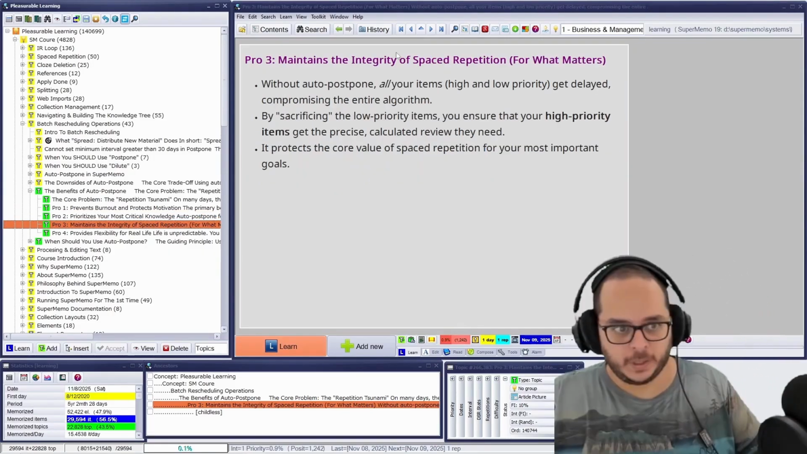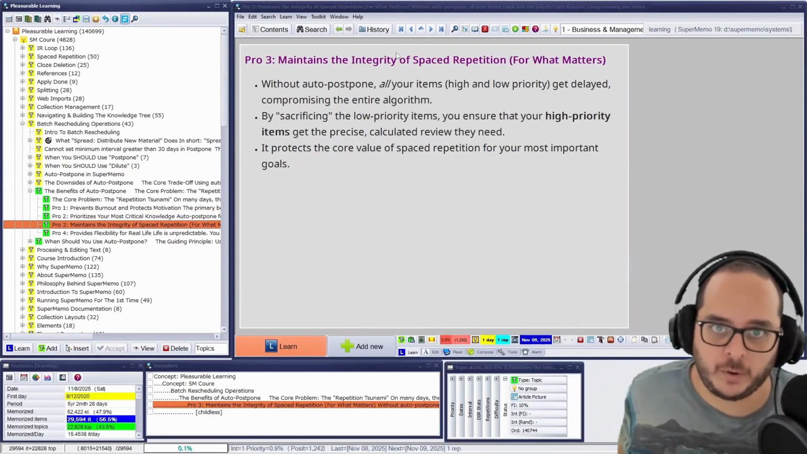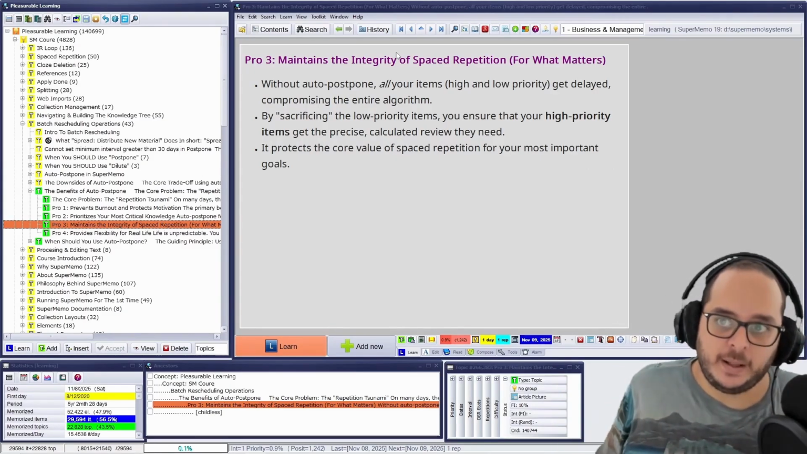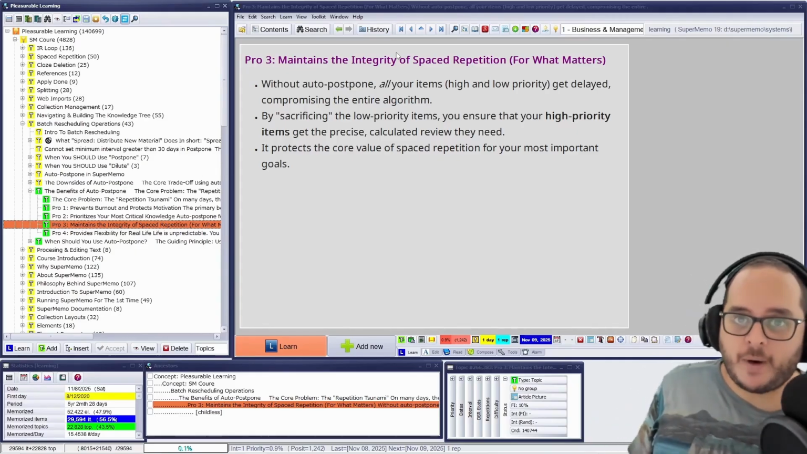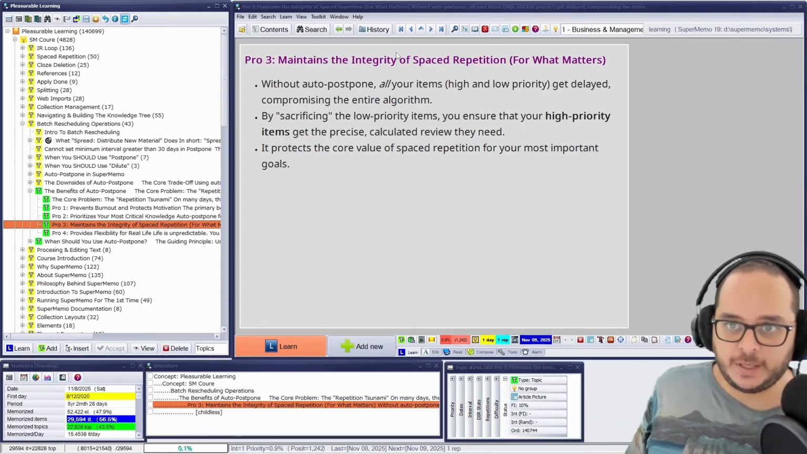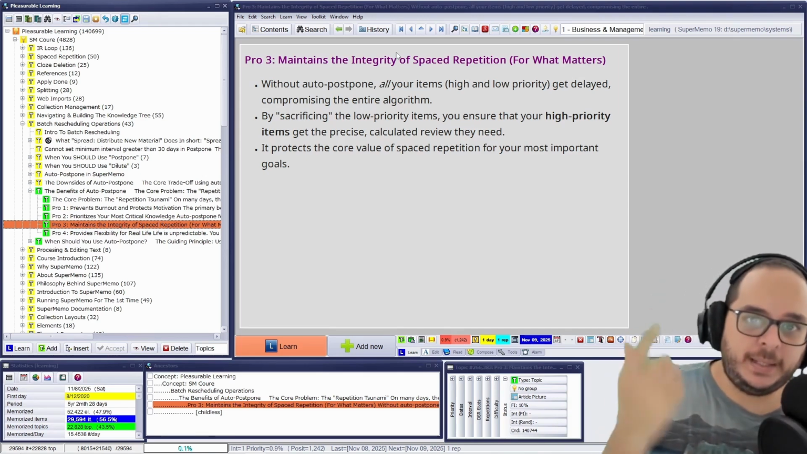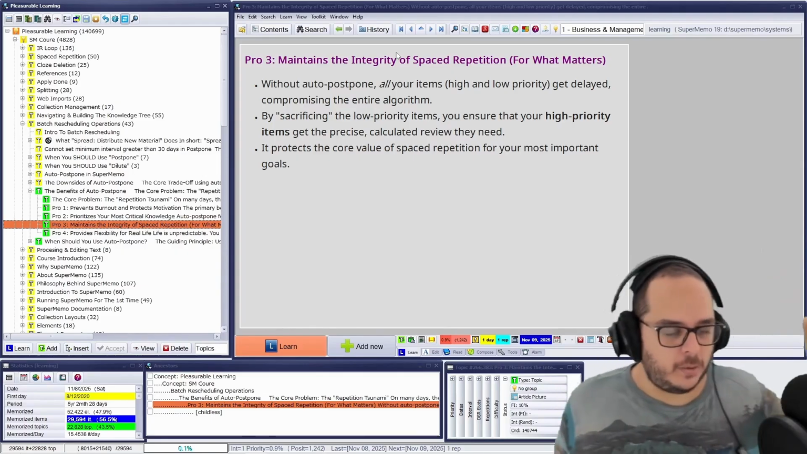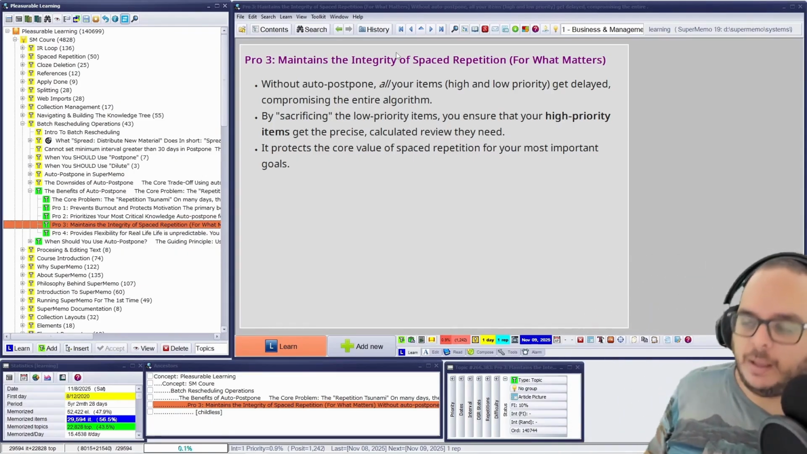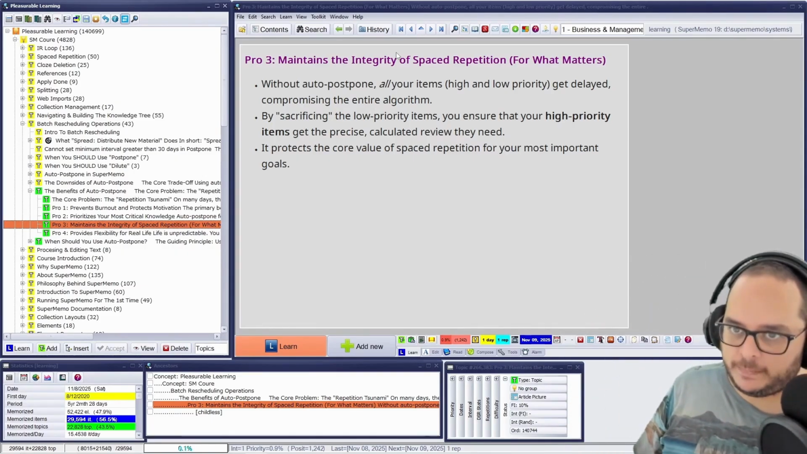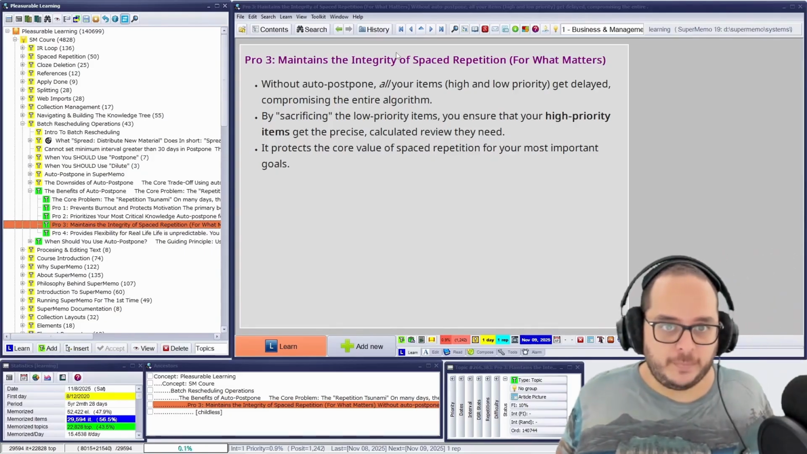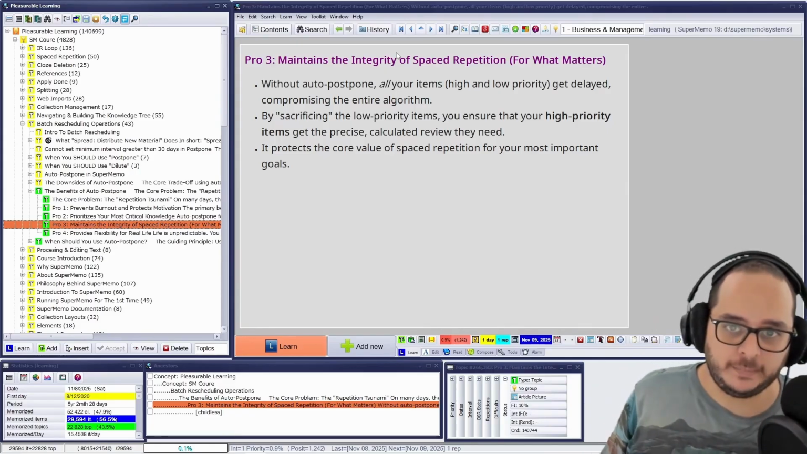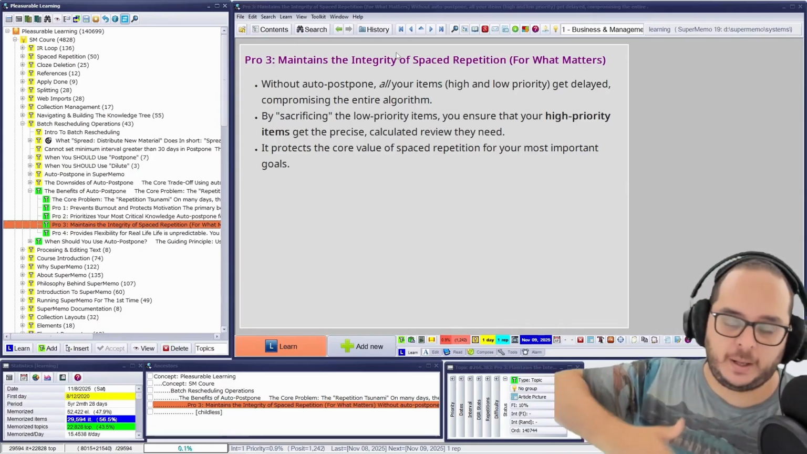Pro number 3 of using Autopostpone in SuperMemo is that it maintains the integrity of spaced repetition only for the subset that matters the most, meaning what is not postponed. So the leftovers, you maintain the integrity of spaced repetition because if it's high priority and this was scheduled to become outstanding on Friday, you will do the repetition on Friday. The opposite is true for the rest that has been postponed: you will completely neglect the spaced repetition because you keep postponing and changing the date.